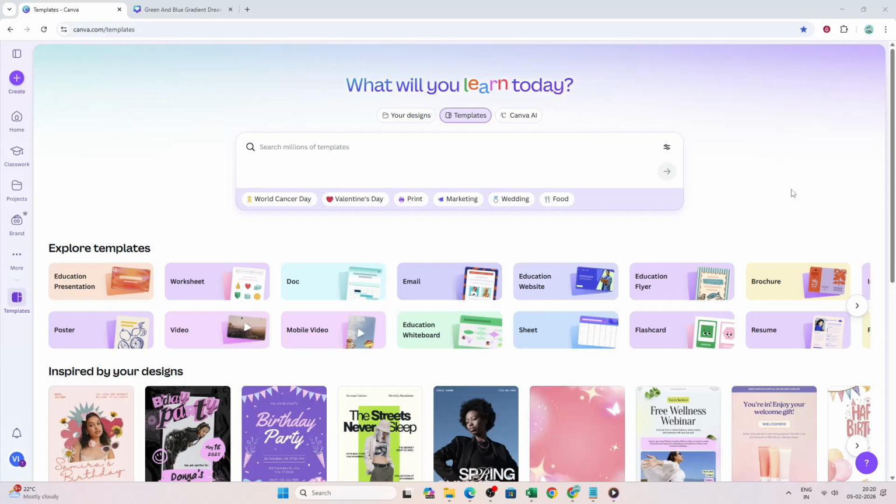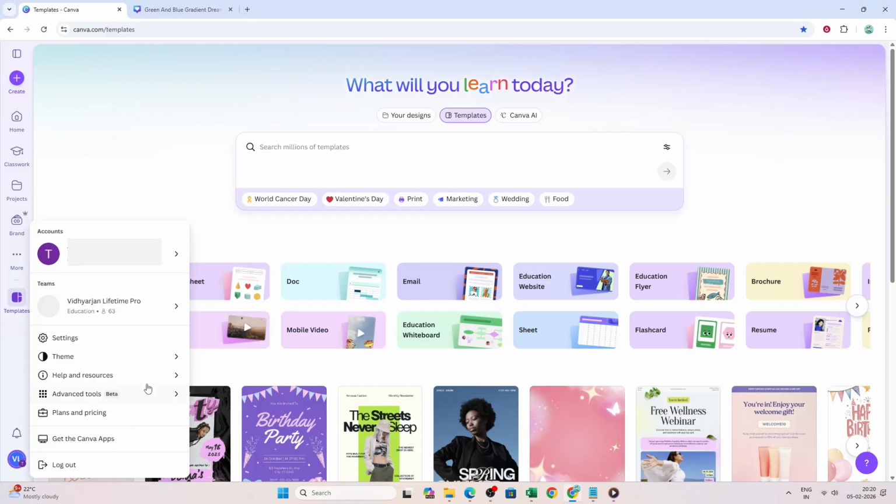In today's video, I am going to teach you how to know if your Canva is Pro Premium. First, open Canva and look to the bottom left corner of your screen. Then click your profile icon. Right there, Canva will show your status at a glance.